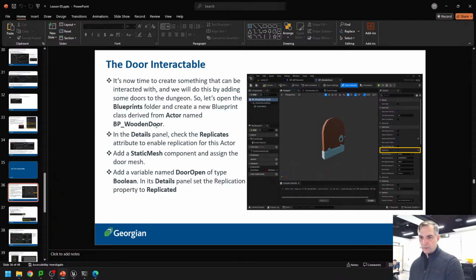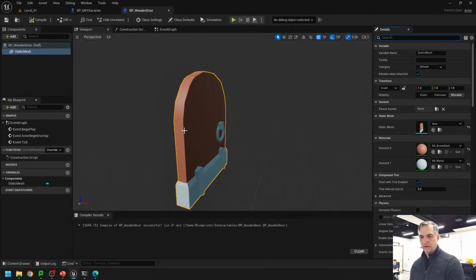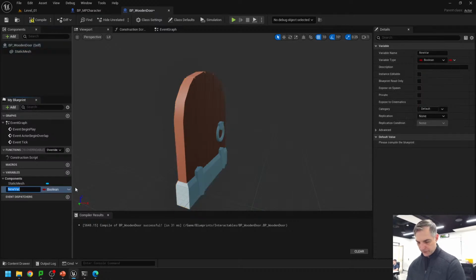So that's what we're doing. We're just using the door option, right? And I want a variable named door open of type Boolean. All right, so let's do that. So variable, we'll call this door open of type Boolean.